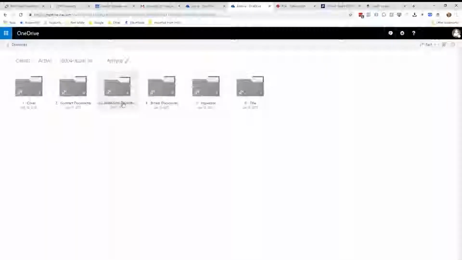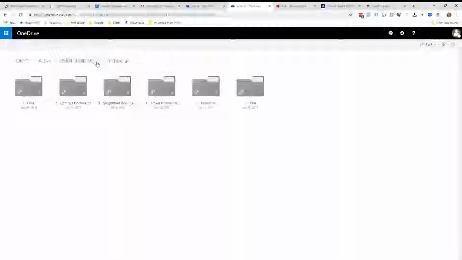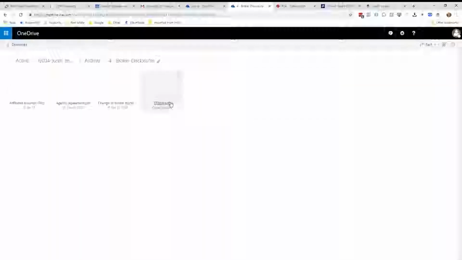Okay, and then the supporting documents. This is where all of the disclosures go and the closing instructions. Pretty straightforward. Under broker disclosures, this is where your agency agreement is going to go, your definition of working relationships, any amendments associated with your agency agreement, and the affiliated business disclosure that is required by HomeSmart on all transactions now.